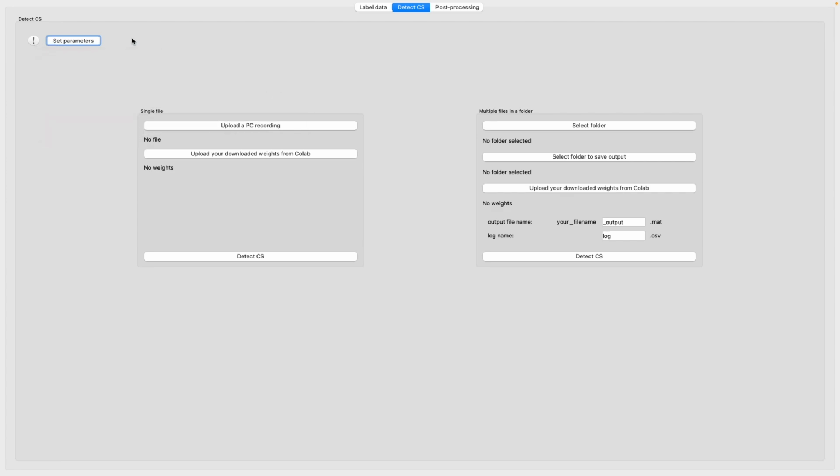Now what you see is there are two options you can go forward with. The first option, on the left here, is a single file mode, where basically you can just upload an individual Purkinje cell. Then you will be asked to upload your weights, basically what you got from training the network, and then you can detect the complex spikes. So if you have many Purkinje cells and you were not sure about those advanced settings, you can perhaps just test one Purkinje cell.